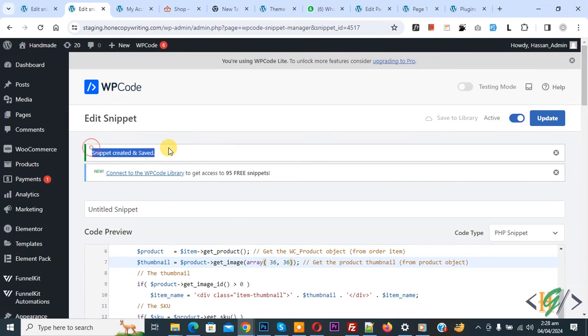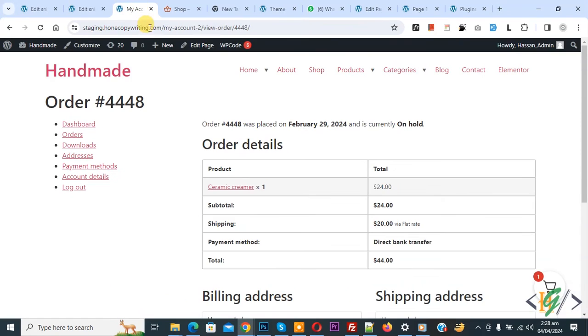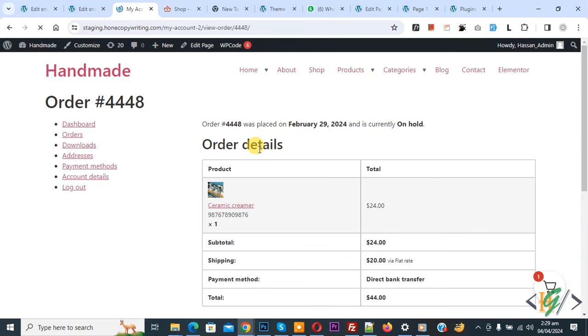Now the snippet is created and saved. Go to my account page. We are in the order view section. Now refresh the page and you see the product image with SKU. So this is our format.